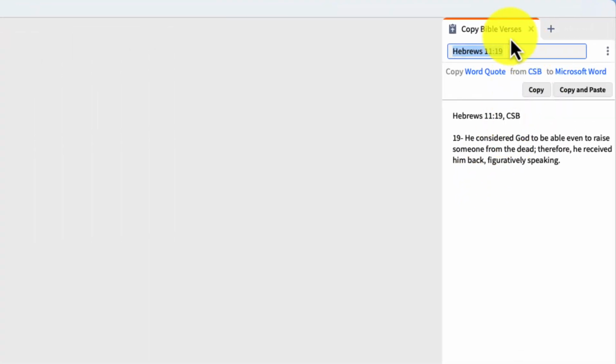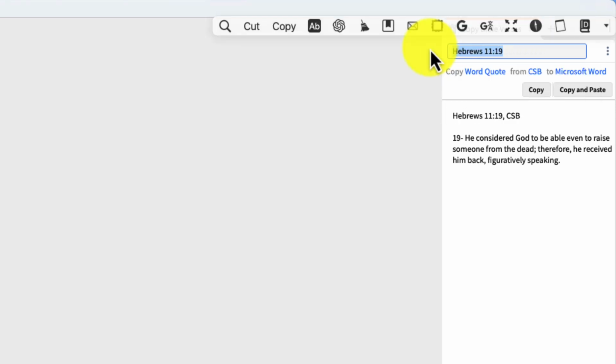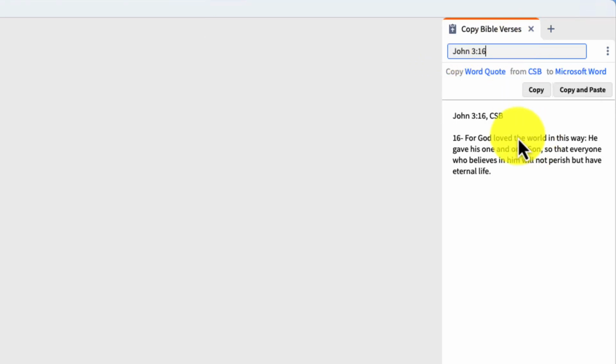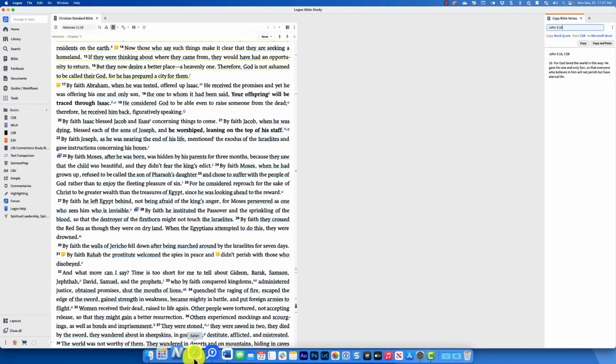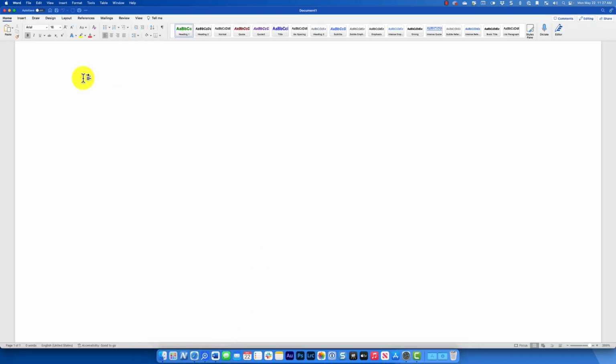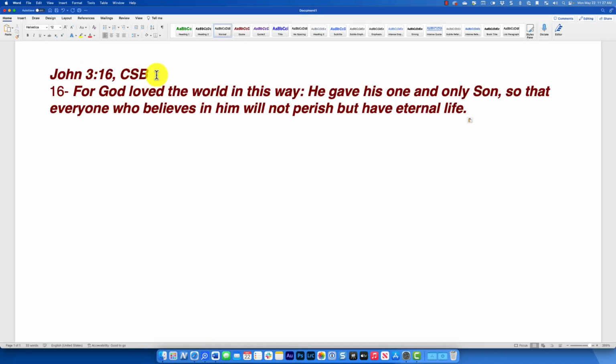This thing is just a little window, and you can type in a passage, so it doesn't matter what you've got open. So you can type in John 3:16, and then it will copy this, and you could then open up a Word document. So you copy it by hitting that copy button, and open up a Word document. I've got one already open. And notice it's copying it.